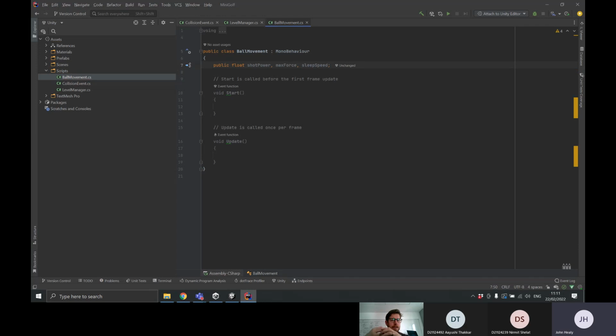The shot power is how much we are hitting the ball by. The max force is like, we're going to click on the ball and drag the cursor back to give it force. But one thing we probably want to be careful of is if we drag the ball back half the screen, we might give it too much force. So we're going to set a maximum on that. And lastly, the sleep speed is just at what stage our rigid body is going to start moving and start going to sleep, basically.